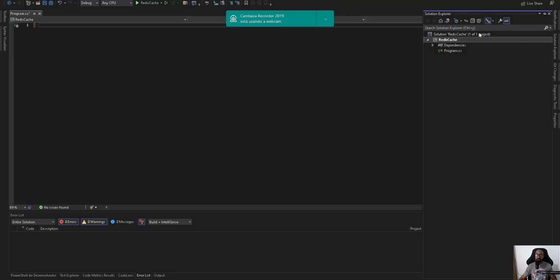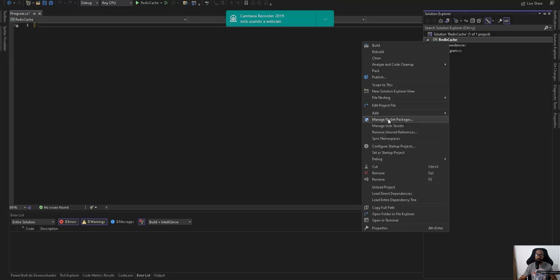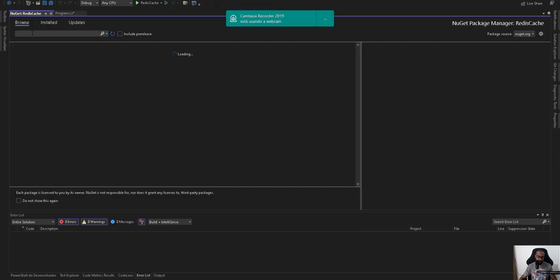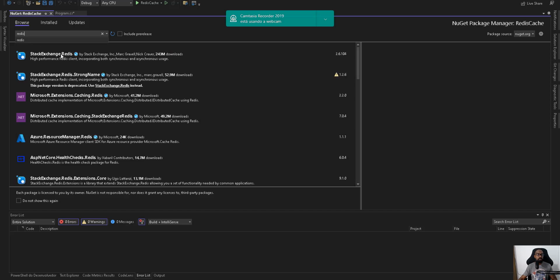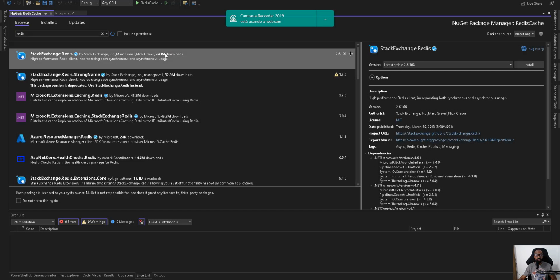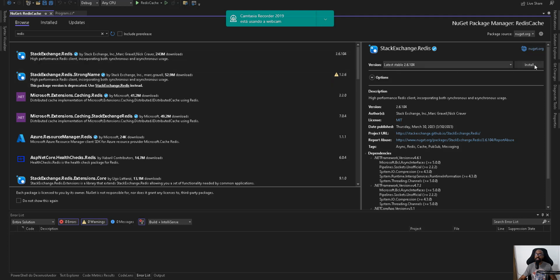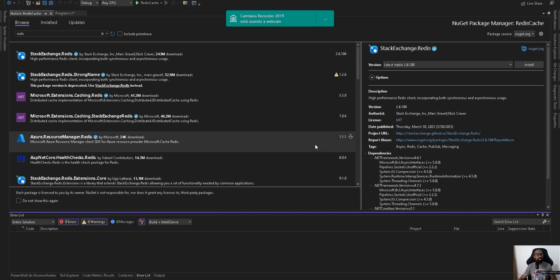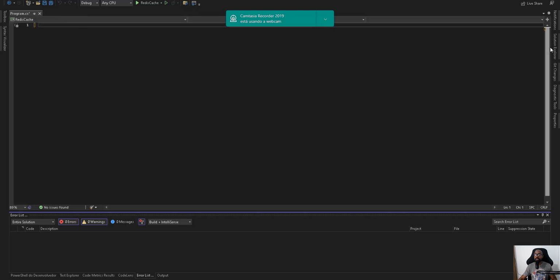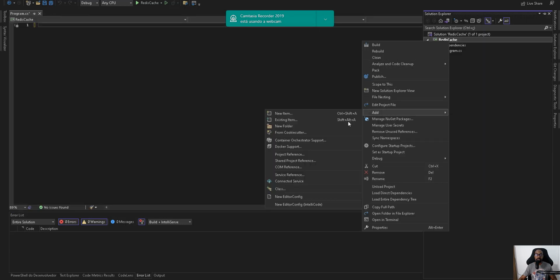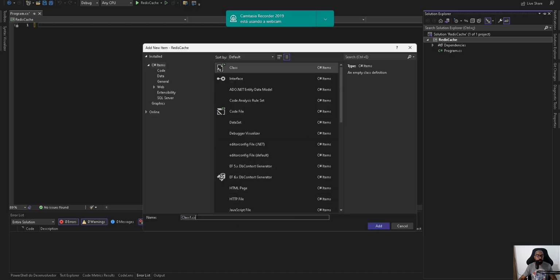Okay, now one of the first things that we need to do is download the Redis library from Manage NuGet Packages, okay? We have to right click on the project, then click on Manage NuGet Packages, okay? Then I'm going to search for Redis. Okay, that's the first library listed, and we can see that it has been downloaded more than 243 million times, okay? It's quite a popular library, okay? Now we are going to create a class, a helper class actually, that will facilitate the communication with the local instance of Redis. Okay, let's call it Redis helper.